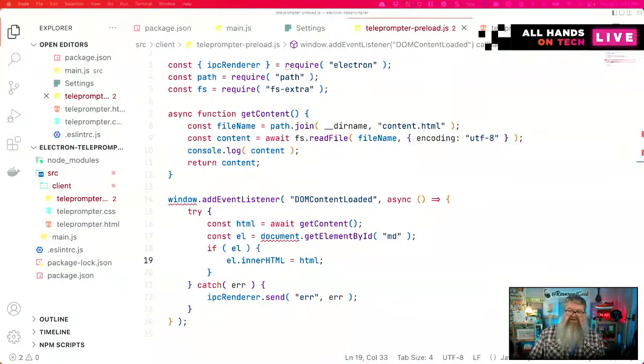Kent, I'm glad to hear that you are also in Team Markdown.